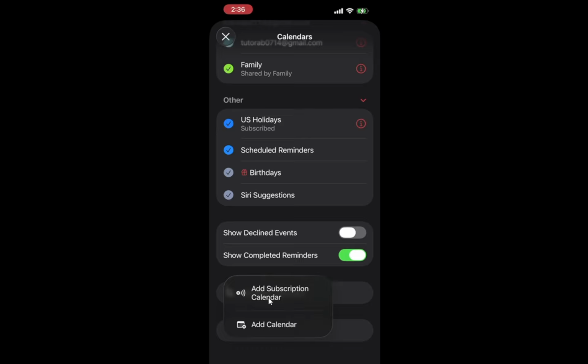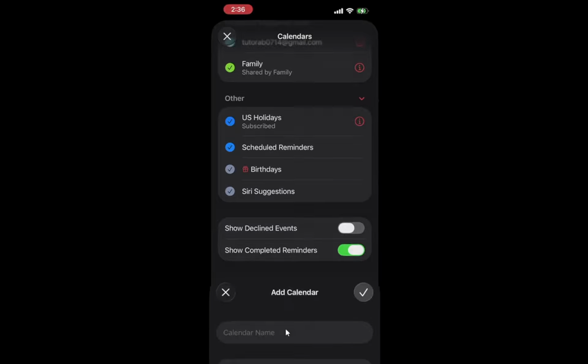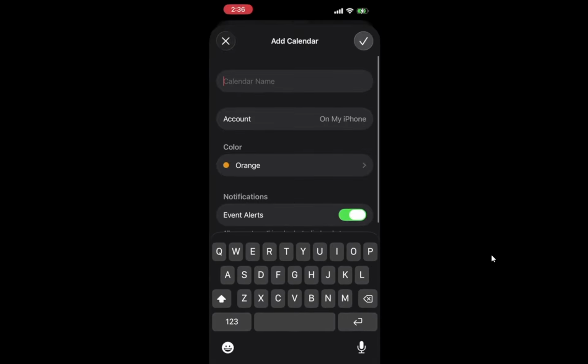After that, tap Add Calendar again. This may seem repetitive, but it ensures that you are in the right place to create your new calendar. You will be taken to a screen where you can enter the specifics of this new category. This step is essential because it confirms your intention to add a new category rather than making any changes to existing ones. Now enter a category name such as work or personal.